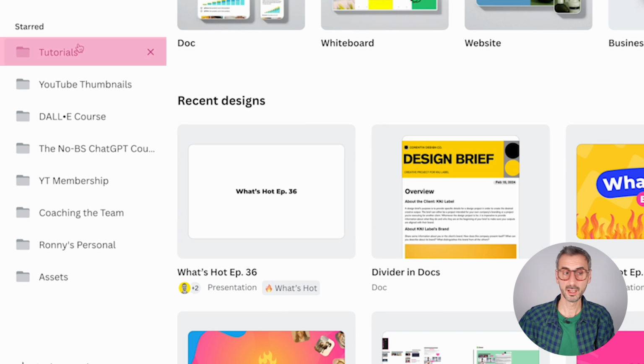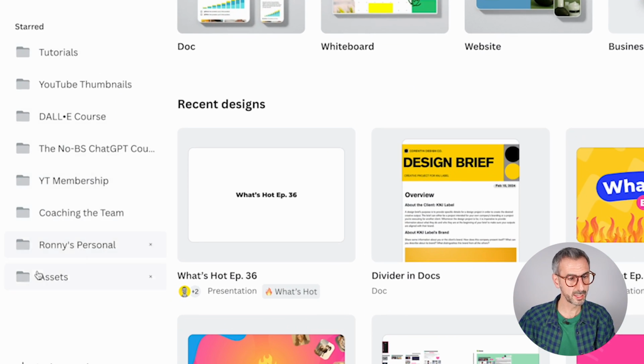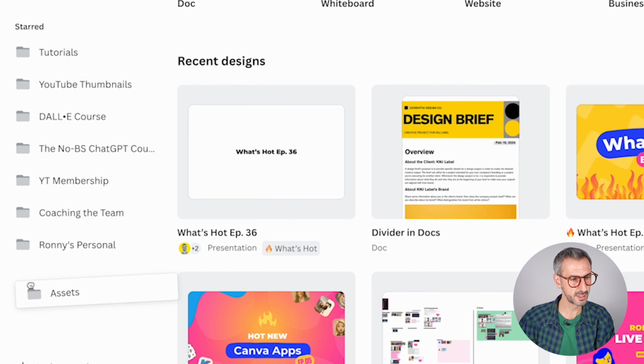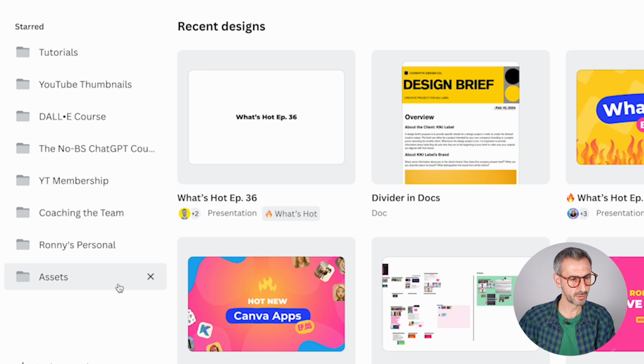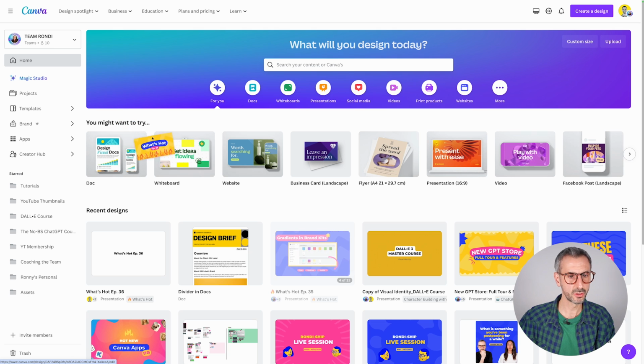So how do you pin a folder? First, well, you just star it, right? If you star your folder, then it will be pinned right here on your homepage. And you can rearrange the order of these very easily. But that's not the novelty. The novelty is that you can now take any design right here and just drag them over to this side.